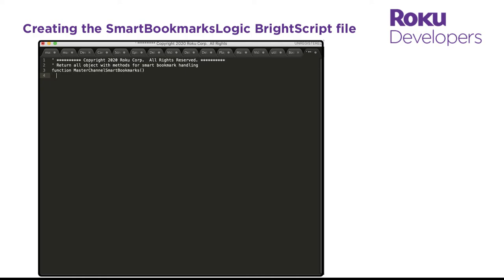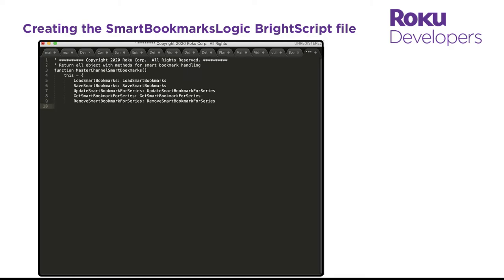In this method, let's create an associative array named this that contains key value pairs for the following methods: loadSmartBookmarks, which reads and parses all the smart bookmarks in the device registry; saveSmartBookmarks, which writes smart bookmarks to the device registry; updateSmartBookmarkForSeries, which updates the smart bookmark for the specified series; getSmartBookmarkForSeries, which retrieves the last episode played in the series; and removeSmartBookmarkForSeries, which deletes the smart bookmark if the user has finished the specified series. And then we'll return the this associative array.